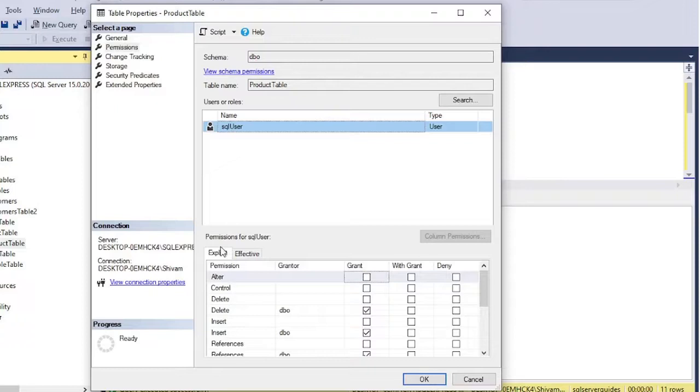Next under this permissions section, it is showing permissions for SQL user. Here you can see the list of permissions associated with this table, like alter permission, control permission, delete permission. From here we can easily see whether a specific permission has been granted or not granted to the user. And if we want to grant any permission, then we simply need to tick mark this grant option and click on OK.